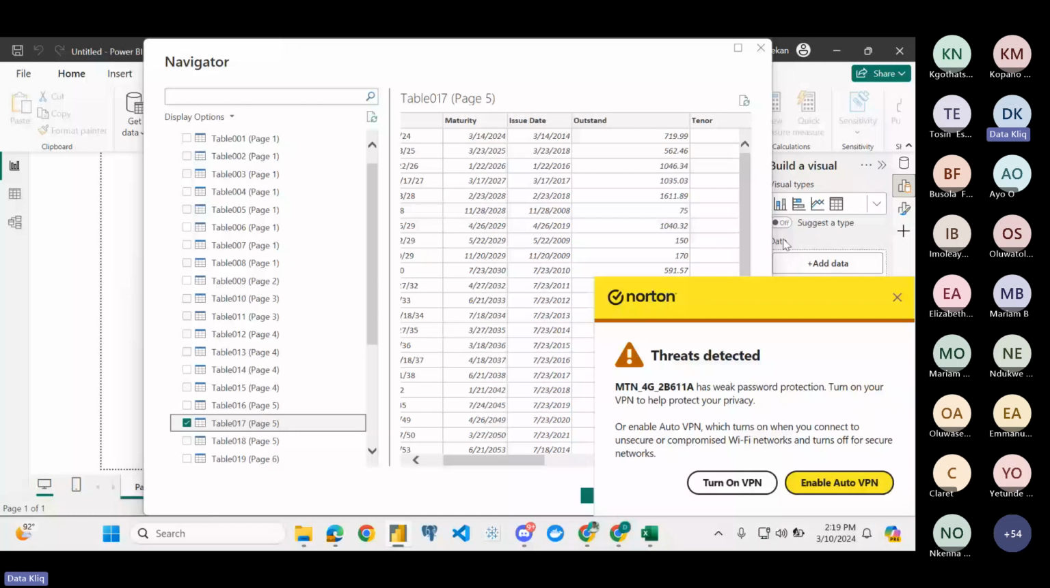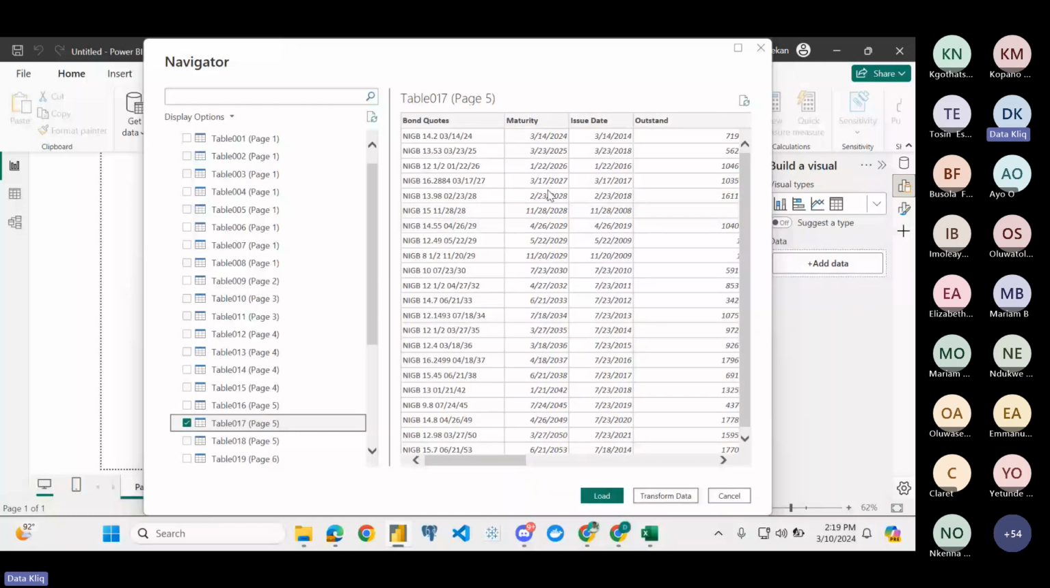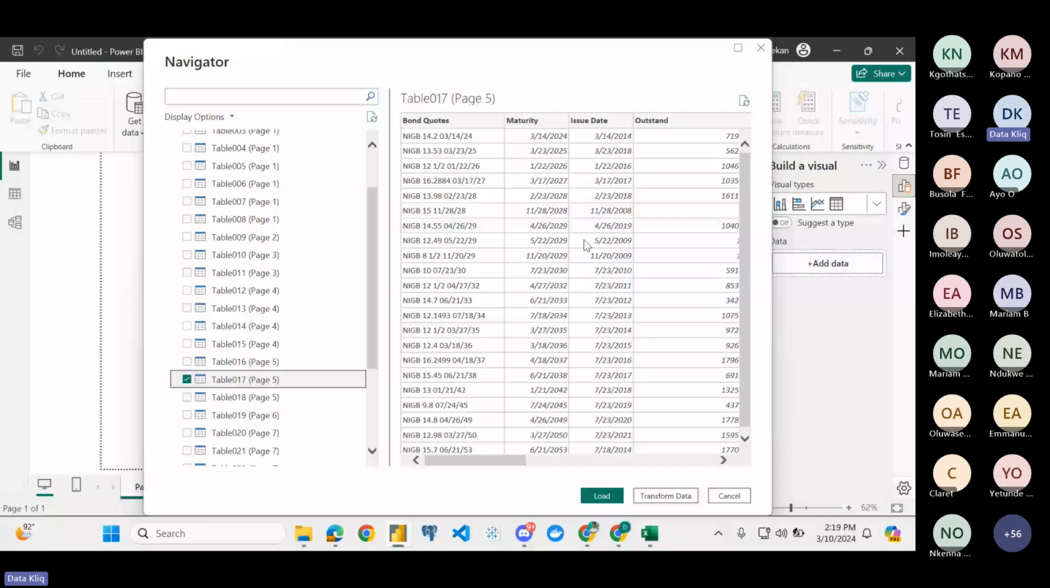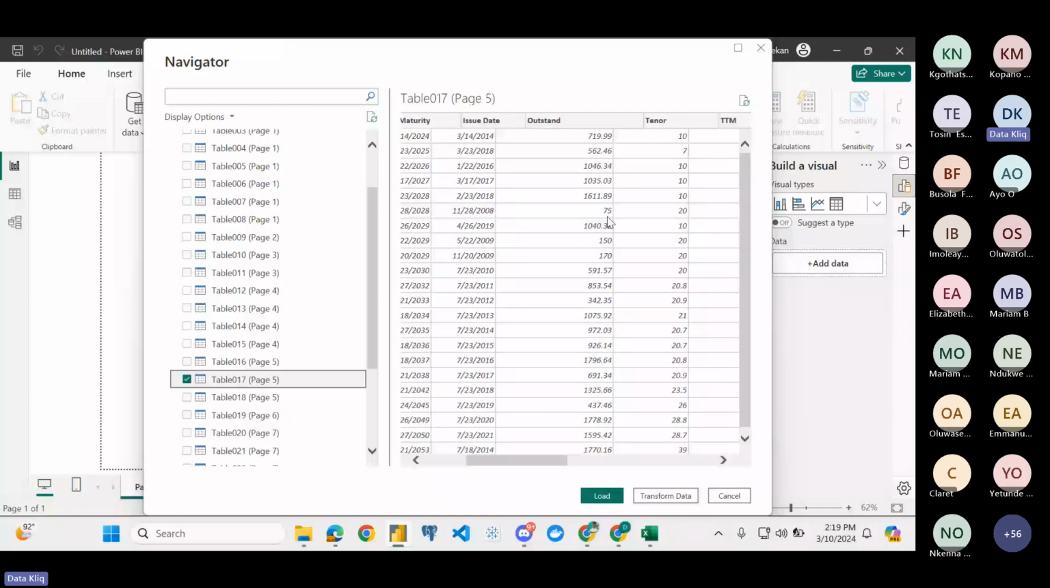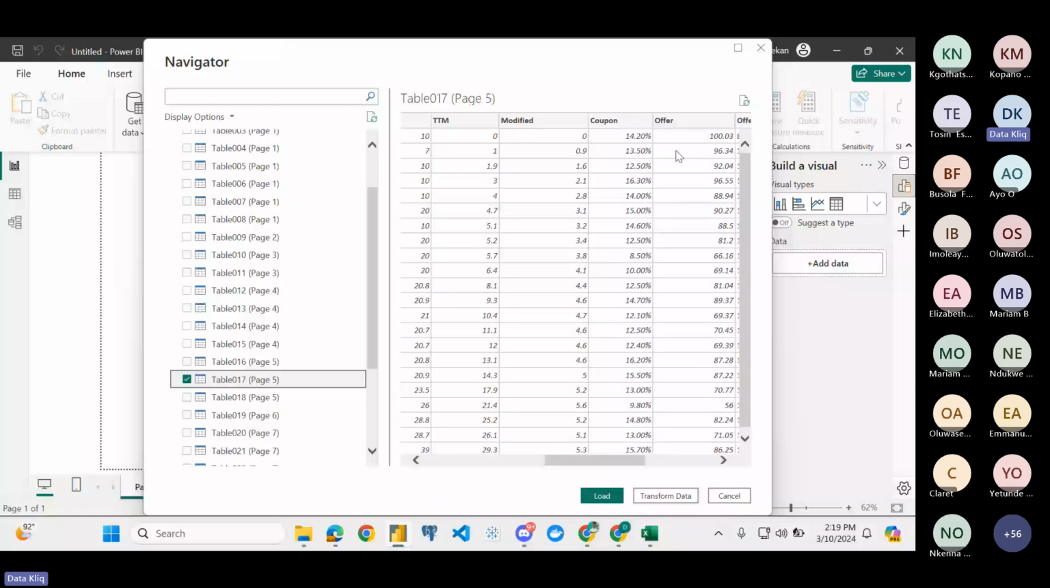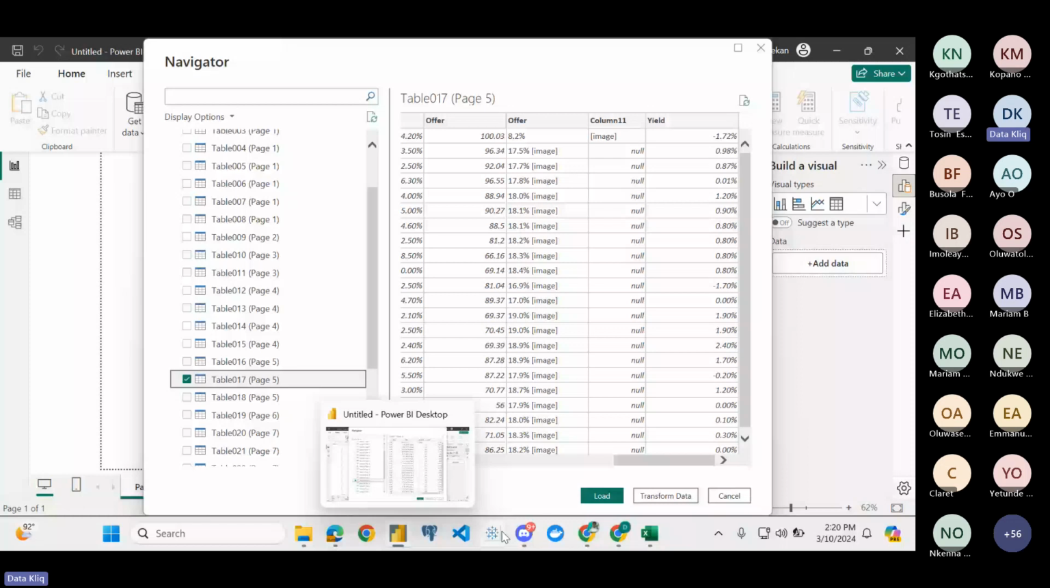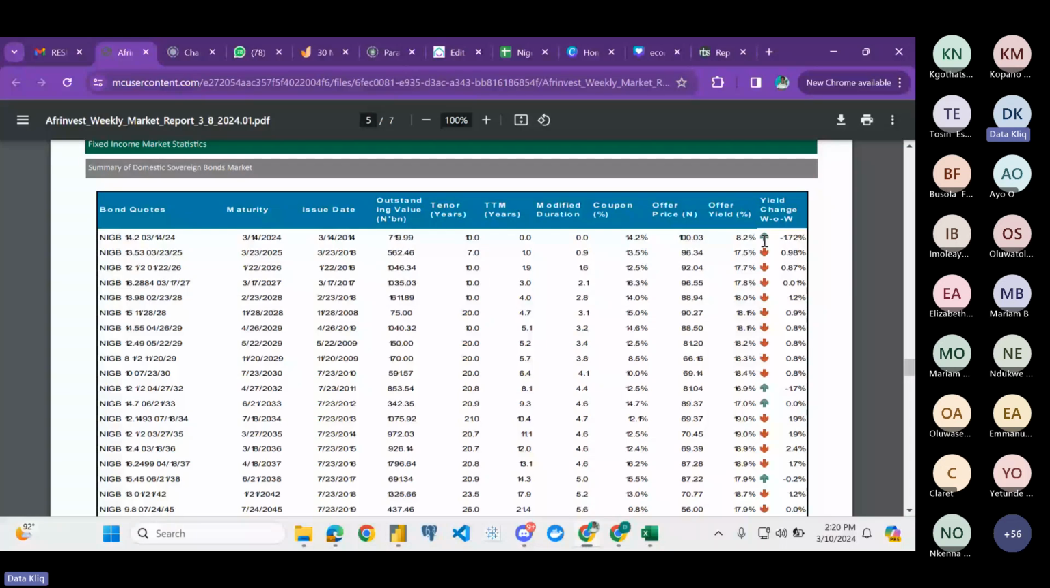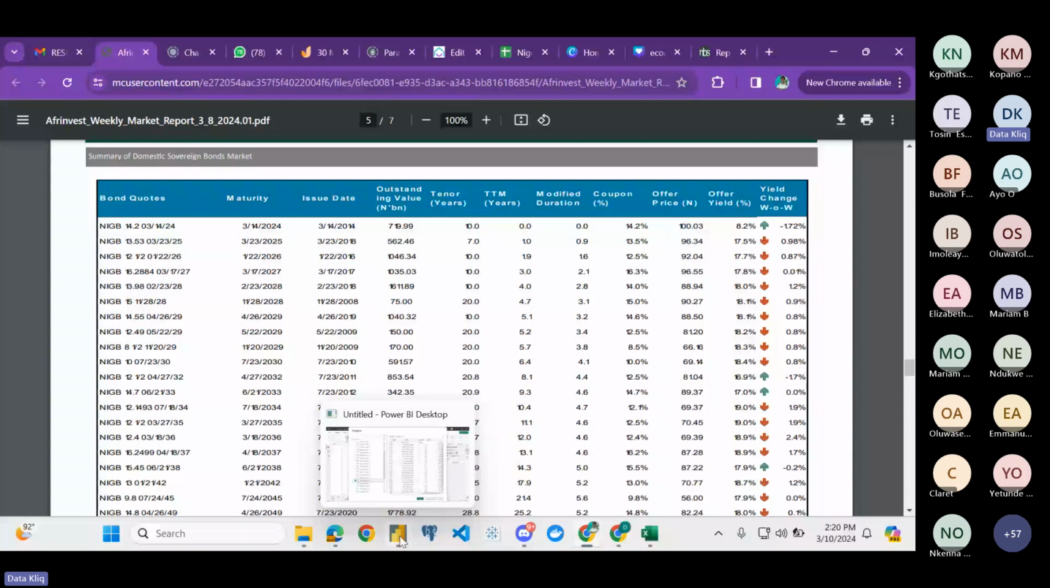If your PDF has several tables, it will always show you which table. So you can actually bring in multiple tables. But this is the particular table I am interested in bringing in. So we can see the bond quotes, the maturity dates, the dates issued, outstanding, the tenure, TTM, modified, bond offer. This column is just the one showing how it is growing, is it falling, and all that. It's the one showing the image, but because images are not supported here, it's going to show it as the yield.